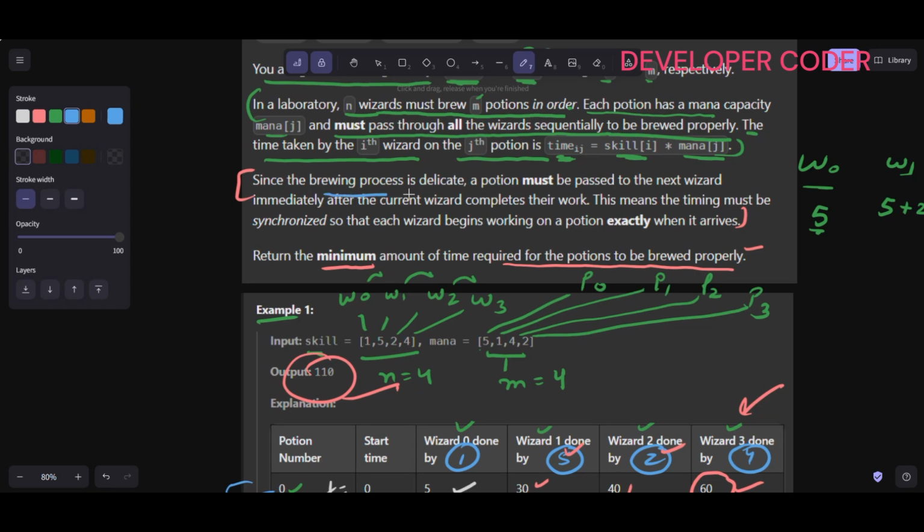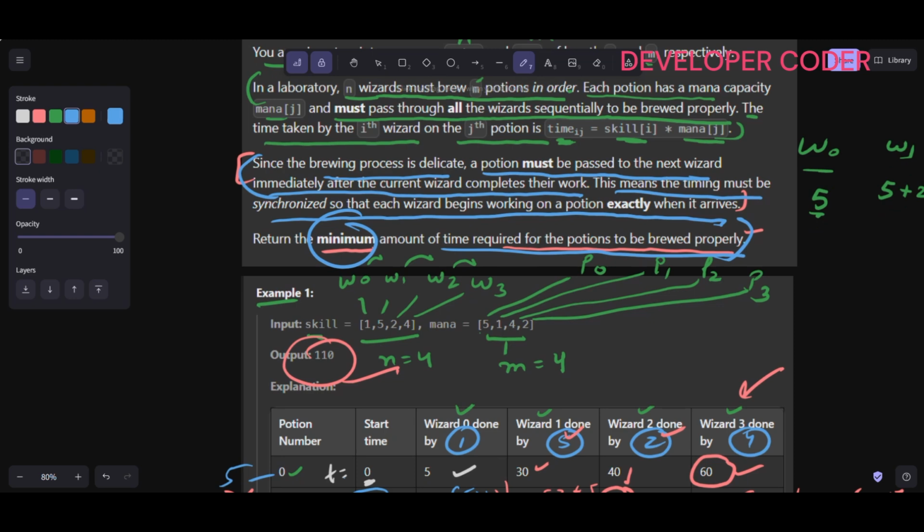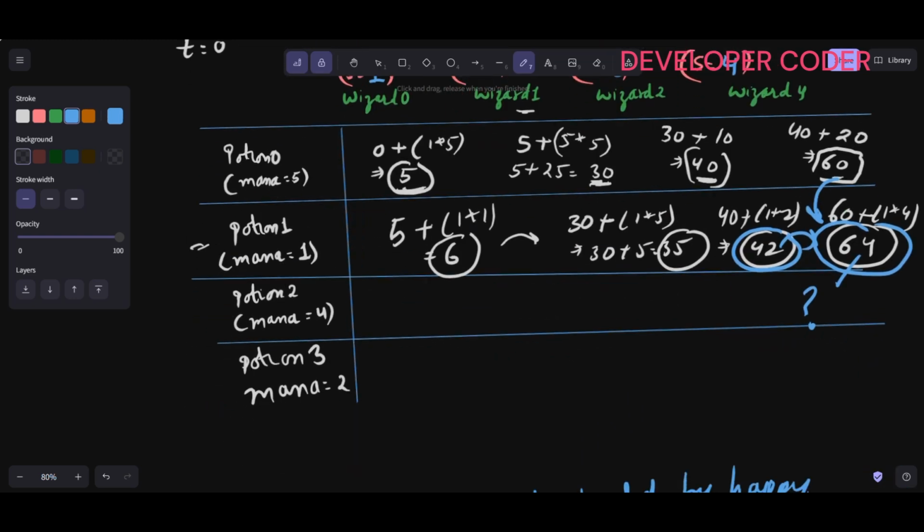Since the brewing process is delicate, a portion must be passed to the next wizard immediately after the current wizard completes their work. That means sequential order. This means the timing must be synchronized so that the wizard begins working on a portion exactly when it arrives, and we have to return the minimum amount of time required for the process to be done properly. I hope you are clear with these two lines now. So this question mark depends on this and this. Here, how are you going to solve it then?